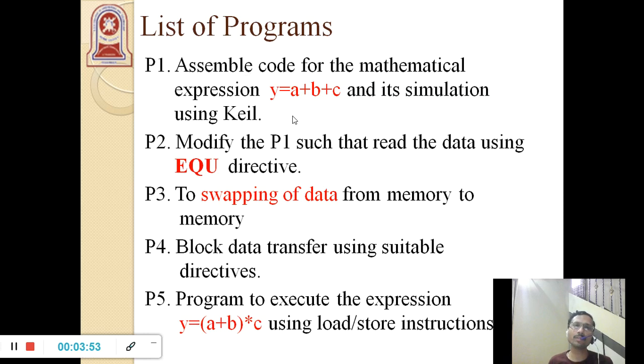These are the list of programs that we go through in this entire series. First program: we write an assembly program for a simple mathematical expression y equal to a plus b plus c, and we see its simulation results using Keil. In this first example, we read the inputs a, b, c directly into the registers. Later, we modify this program in such a way that we don't read directly, but make use of the EQU directive to read the input A value, B value and C value.